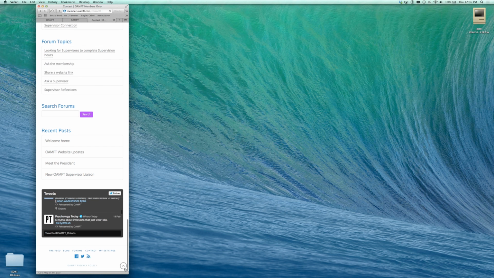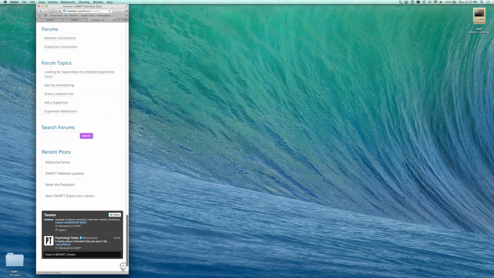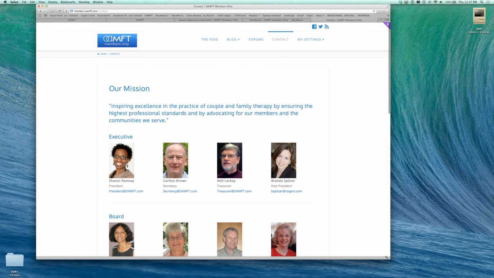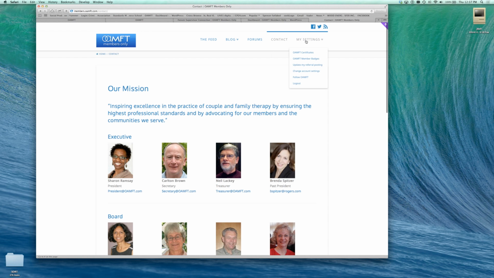If we scroll down to the bottom of the page, you'll also see there's another navigation element here, which is an arrow up, which will zoom you right back up to the top of the page. Okay, beyond that, those are some of the new basic functionalities of the website.